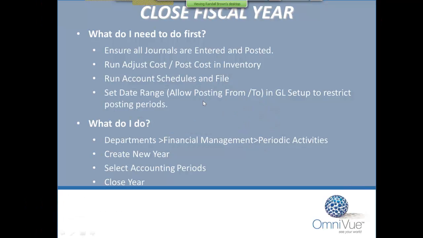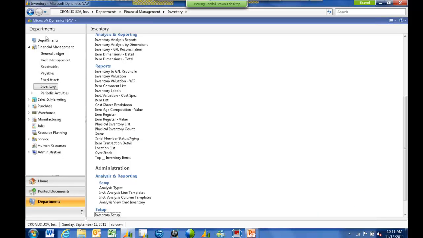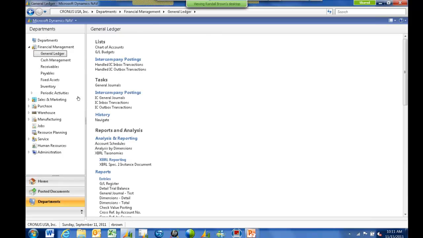Run your account schedules, which would be your balance sheet and income statement, and you need to file those. This is just a check to make sure that you have these account schedules ready to go so that you can verify the numbers after we finish this exercise.